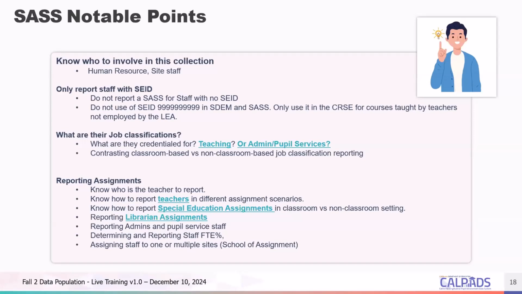So, who do you report with staff assignment records? Again, you only report staff with a SEID, and you do not report a staff assignment record for staff with no SEID. There are instances in Fall 2 where a staff member has no SEID, and so a generic SEID of all nines is used. But this will always be in course section enrollment records and never in staff assignment or staff demographic records. Do not use a generic SEID of all nines in staff demographic or staff assignment records. Only use it in course section records for courses taught by teachers not employed by your LEA.